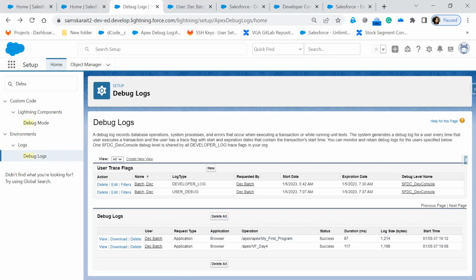Swapna: I did not understand what's the relationship between user trace flags and debug logs. What is the user trace flag? User trace flag is to know which user has created the log, for which user, and when they have created it. Can you show me the relation between user trace flag and debug log?